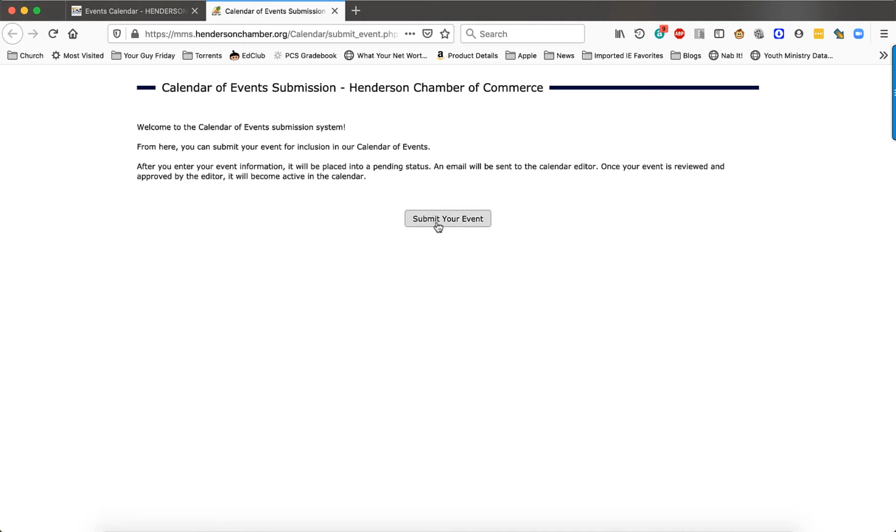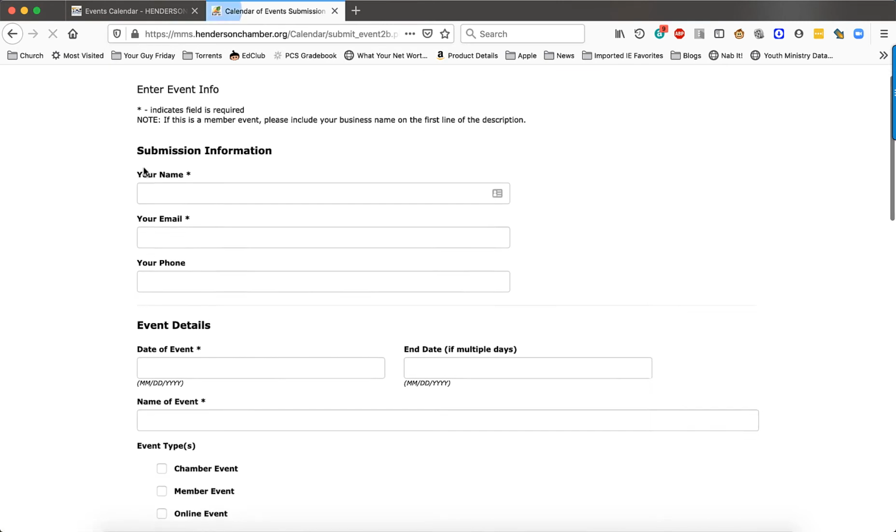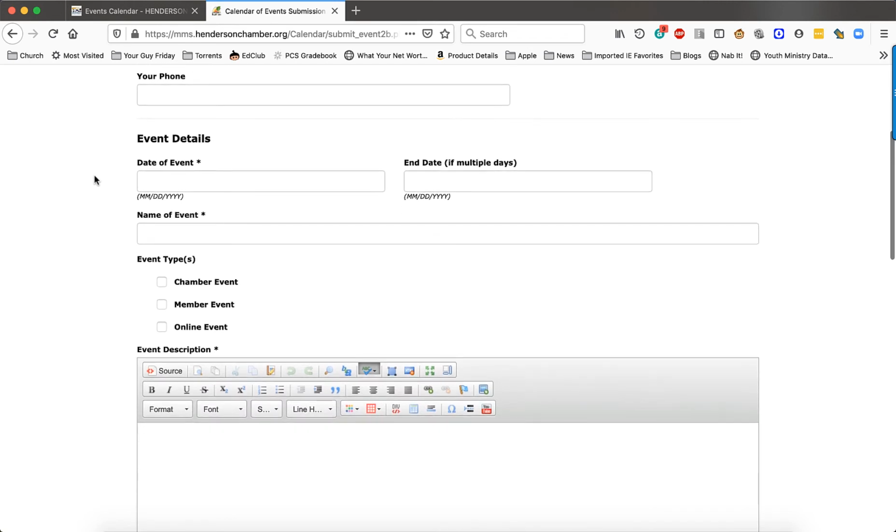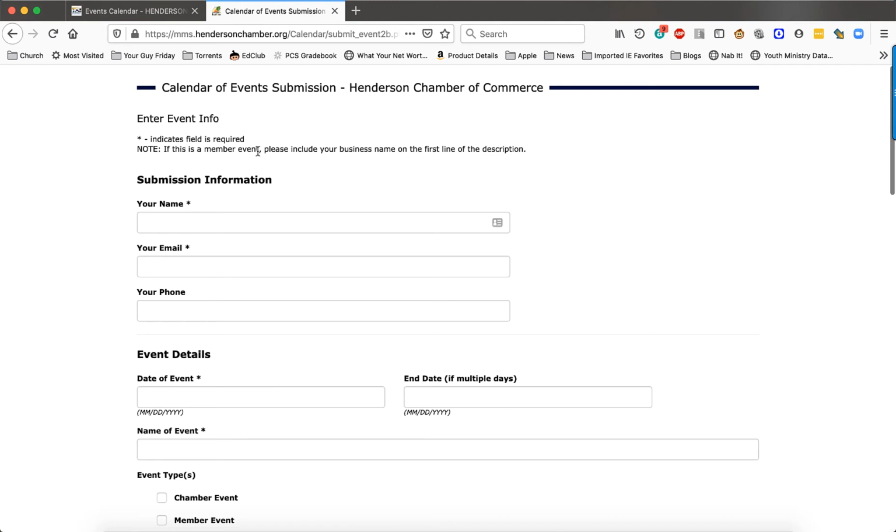So once you get here, you go ahead and just click on the Submit Your Event button. In here, you'll notice the asterisk indicates a field that is required. And it does say, note, if this is a member event, please include your business name on the first line of the description. That's going to be important when we get down to the event description, so that they know it is a member event. The rest is pretty clear and self-explanatory to fill out.